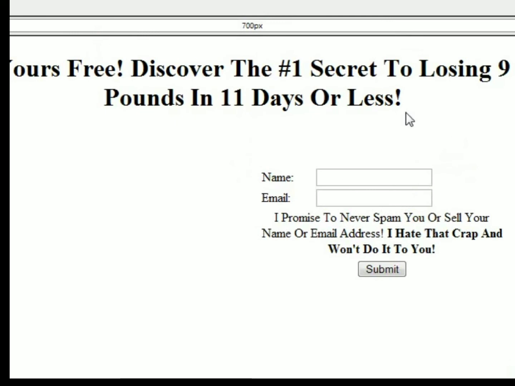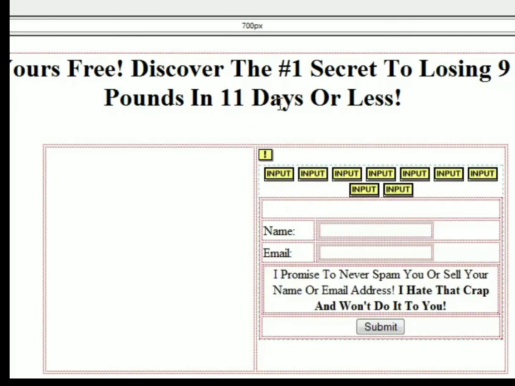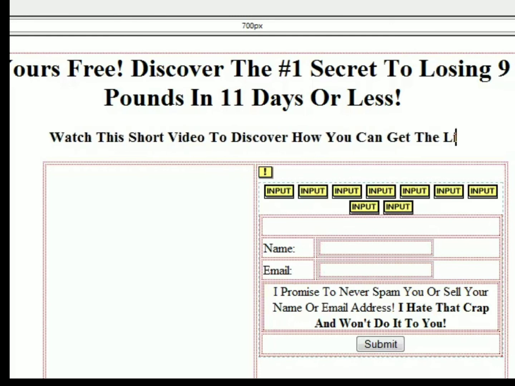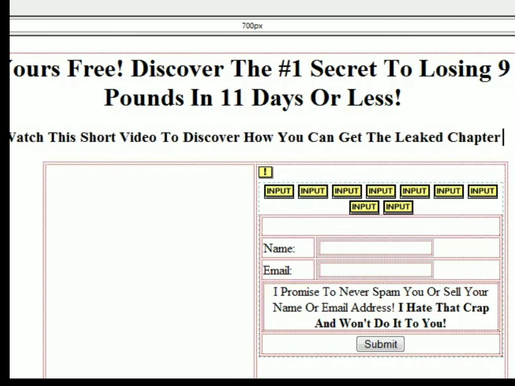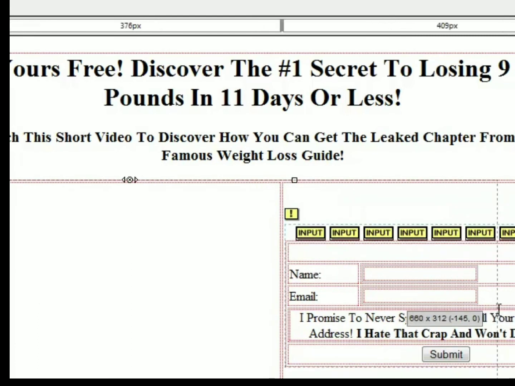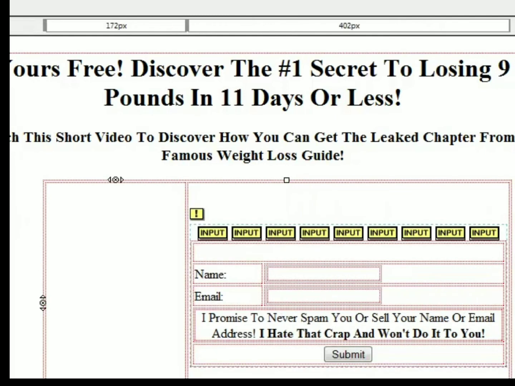Headline here. Now this is a little high up, but what we're going to do is put some bullet points. We might want to put some more text under here. Actually, I think I'll do that. So I'm going to go right up here, and I'm going to say, maybe a heading 3 text: Watch this short video to discover how you can get the leaked chapter from a famous weight loss guide. All right. And so the next thing I would do is put my video in here.